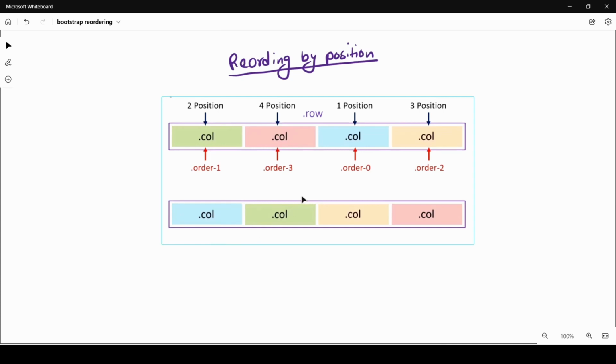You can do this with the help of order 1, order 2, order 3 and order 4, providing the order number. For that you have to start from any number. You can start from 0, you can start from 1, but make sure you then increment. If you provide 0, then the second would be 1, the third would be 2 and the fourth would be 3. If you start from 1, then it would be 1, 2, 3, 4. If you start from 2, then it is 2, 3, 4, 5. No matter where you start, but maintain the order.